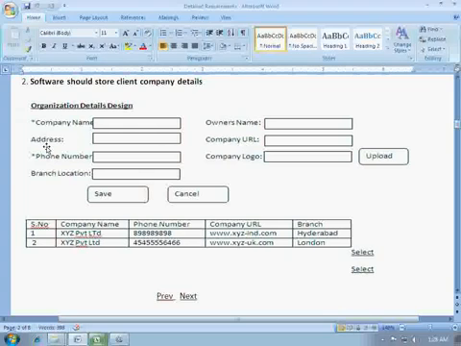So let's get back to this organization details design. User enters details, that is data, in the fields and clicks on save button. The details are saved and displayed in the grid view. And we have a select link and a delete link right next to the records. Here the delete link is not shown, but let's assume that there is a delete link there.